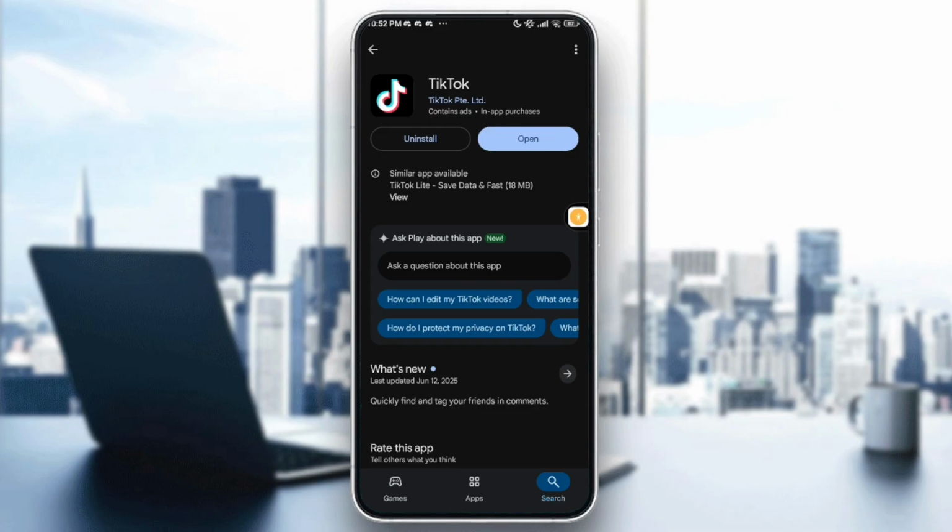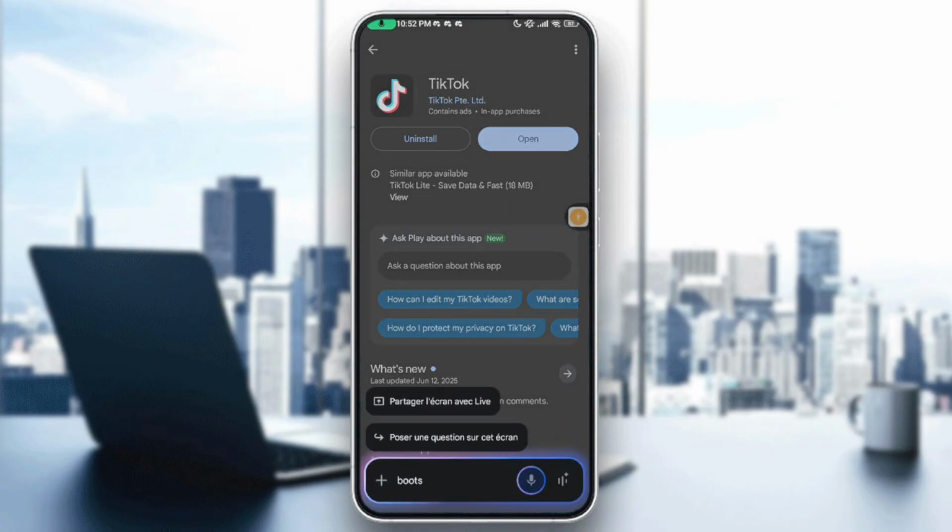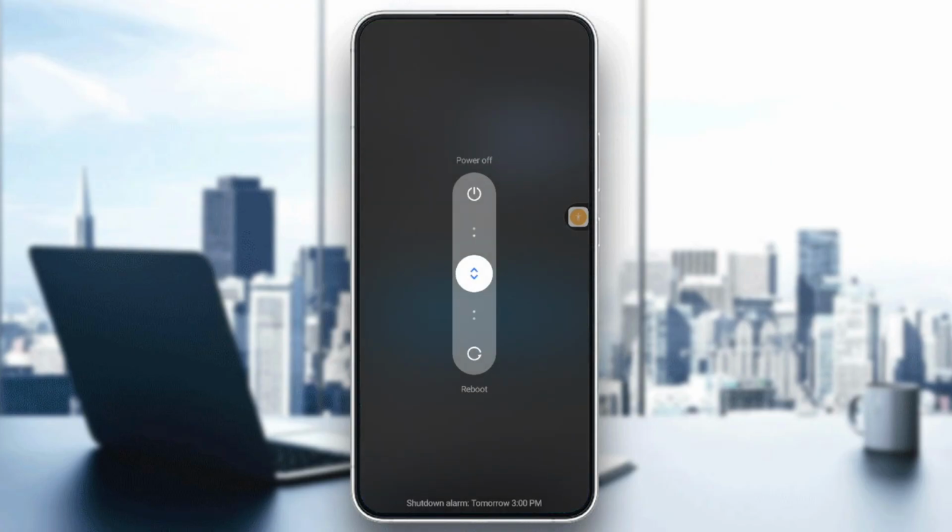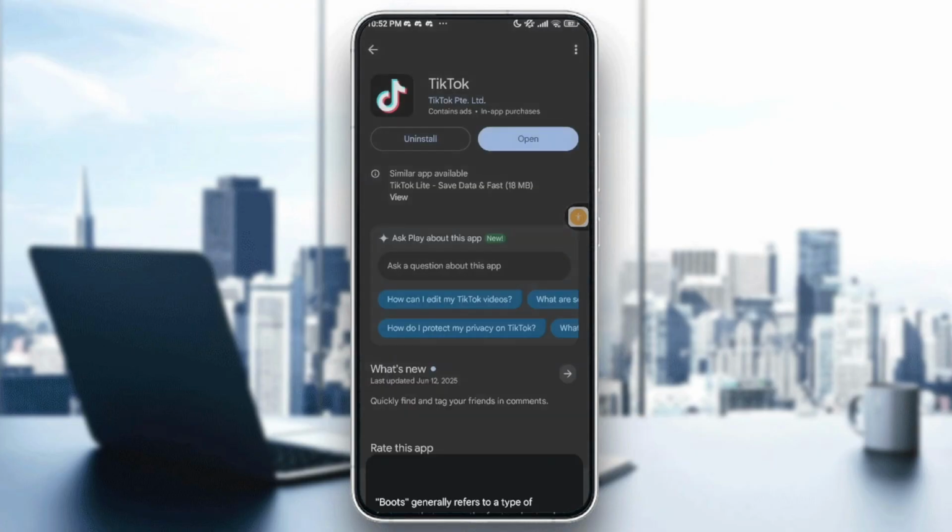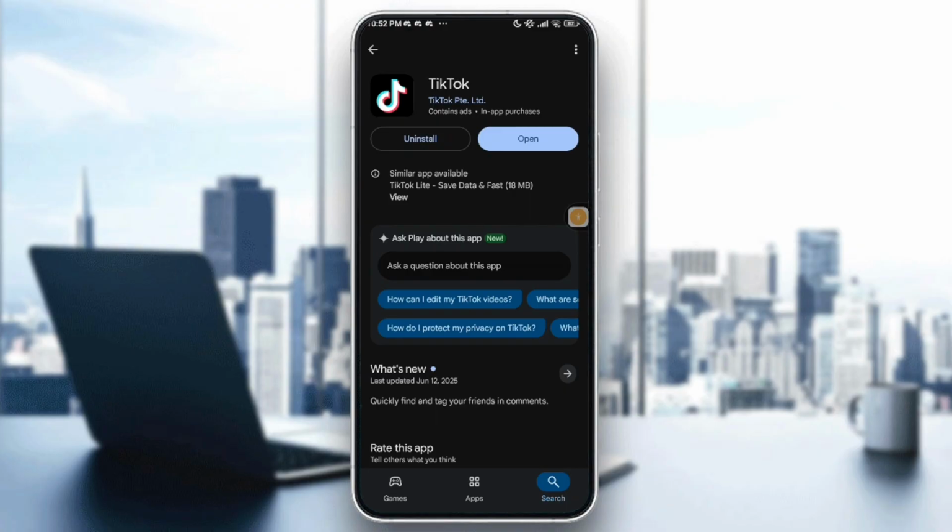Okay, so if none of the solutions helps to solve that issue, you will need to reboot your system or restart your phone, because a simple reboot refreshes the network and app memory.